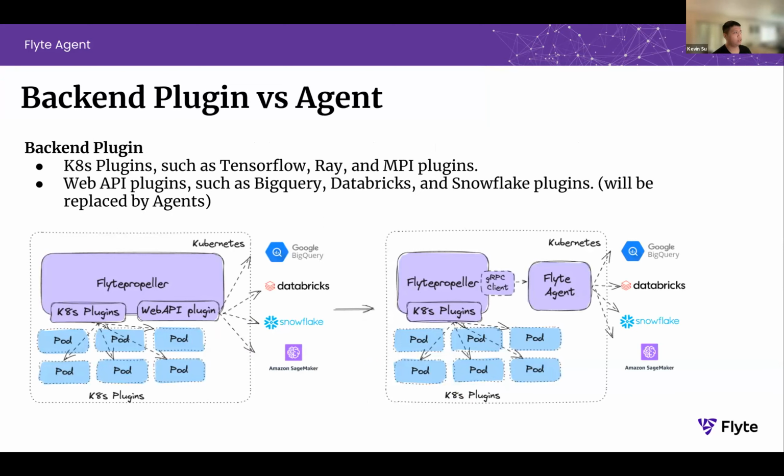Some people may have a question about what's different between a backend plugin and the agent. In the propeller, we have two kinds of plugins. The first is called K8s plugins. It is used to create a new pod to run the task. For example, when we run a Python task, it will create a pod, and this pod will run your Python code. And when you want to run a TensorFlow or PyTorch job, the K8s plugin will create a Kubernetes custom resource, for example a TensorFlow job or PyTorch job, and then you will create multiple pods and run the distributed training.